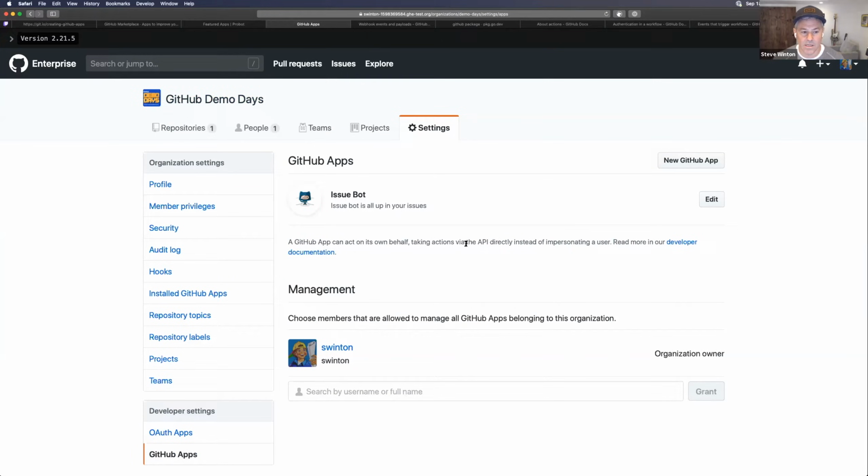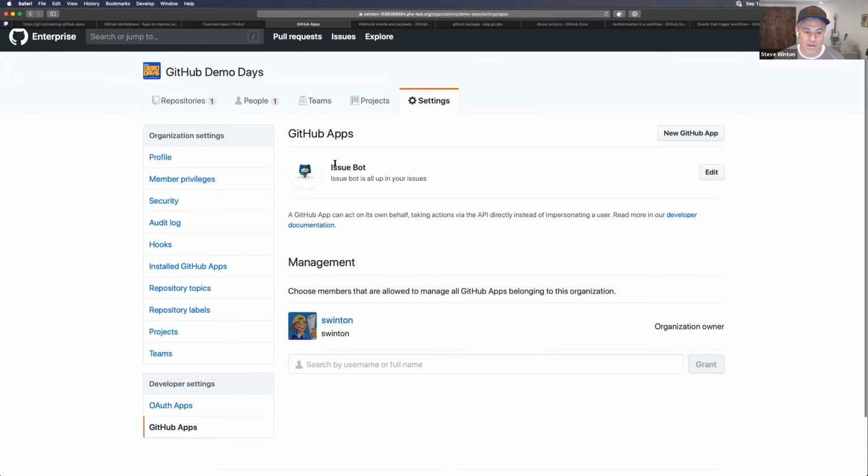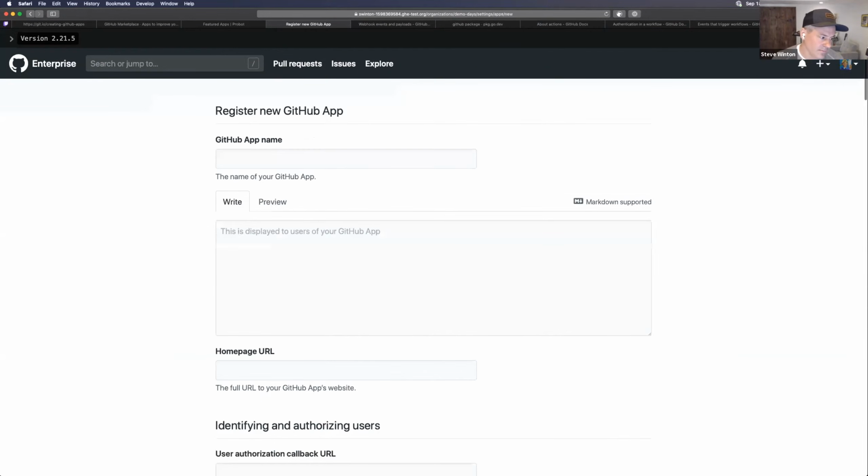Fingers crossed. So, okay, here we are now on this page, GitHub demo days, in my settings, GitHub apps, and check that out. There's our issue bot friend that we saw earlier. I'm an organization owner over here. So I'm going to jump in and create a new GitHub app. And because I'm feeling very imaginative today, I'm going to call my GitHub app pull request bot. And I'm going to copy some details from over here.